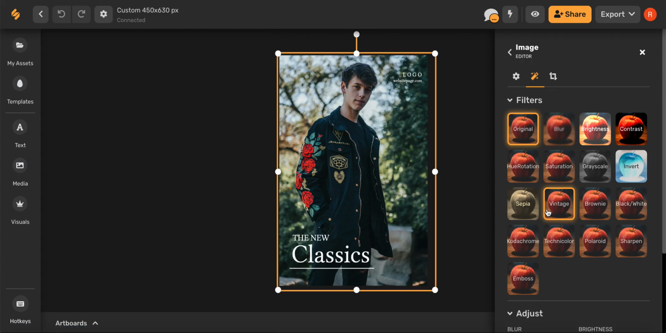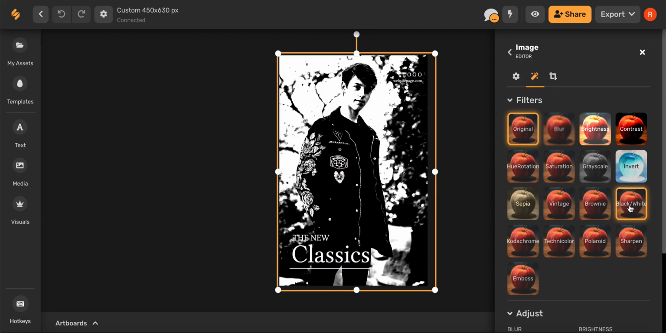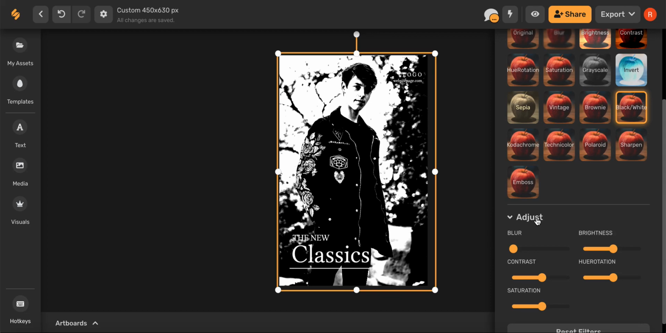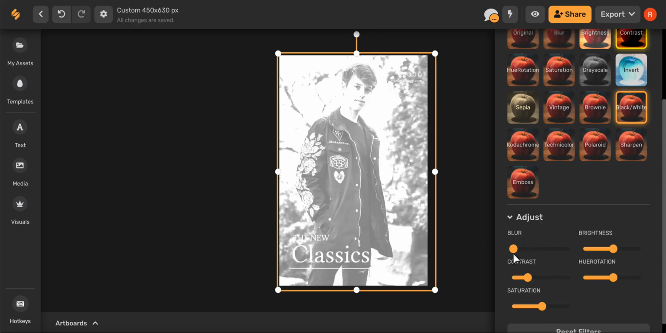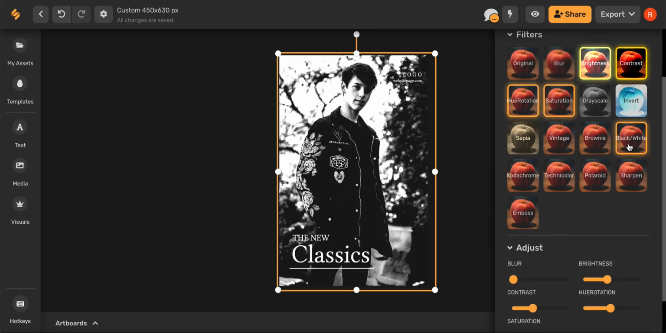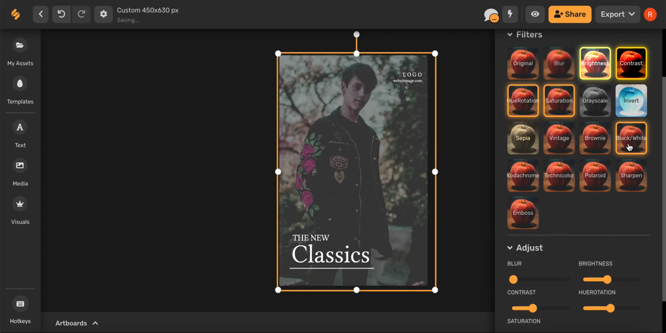So let's say we want to make our photo black and white. We can click the black and white filter, and it changes our photo. We can adjust the filter by scrolling down under the adjust drop-down and changing the contrast, saturation, brightness, and more.